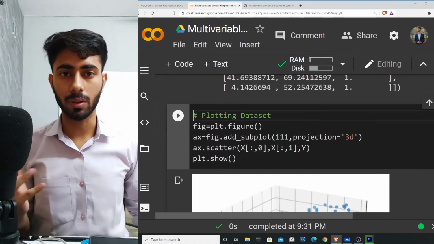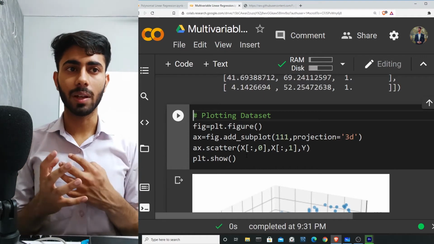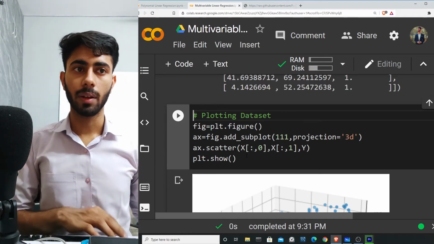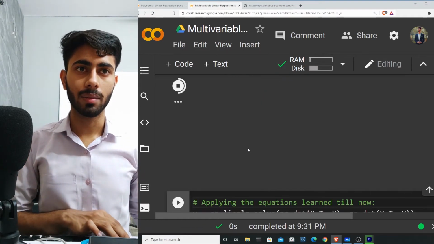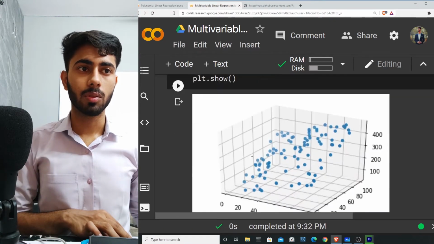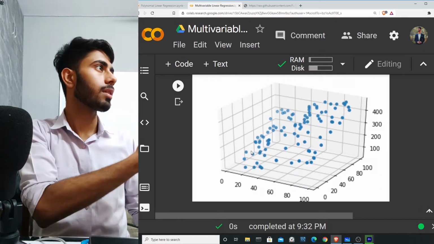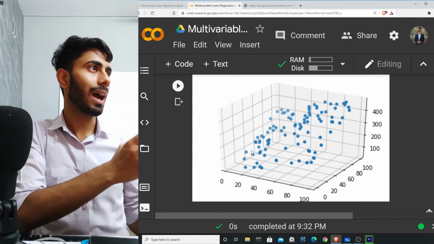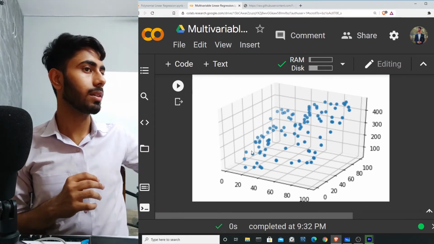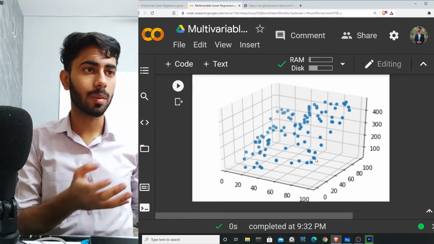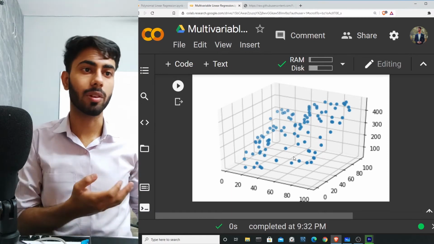And once you have done this, what you have to do is plot the data set so that you can easily visualize how your data set looks. Once you type this code, you can see my data set like this. This is a 3D plot, and my data set has been scattered here and there, and it is easy to visualize because it is a 3D plot.